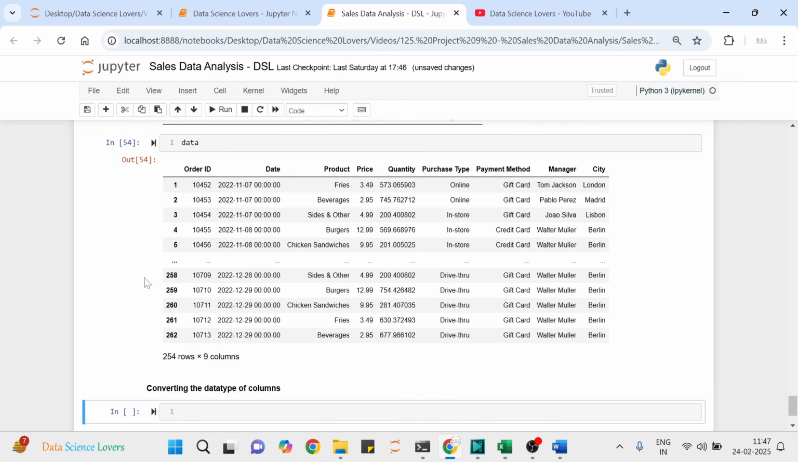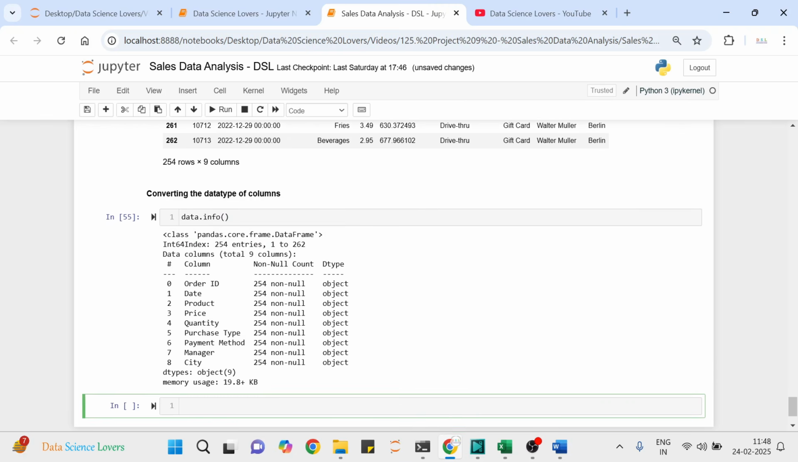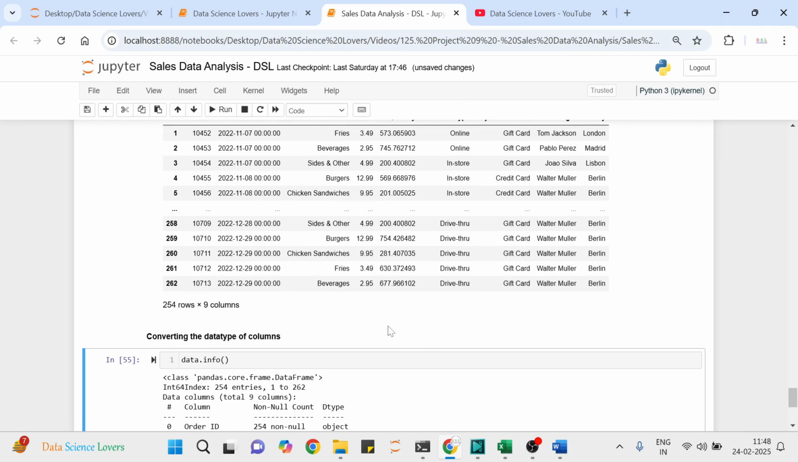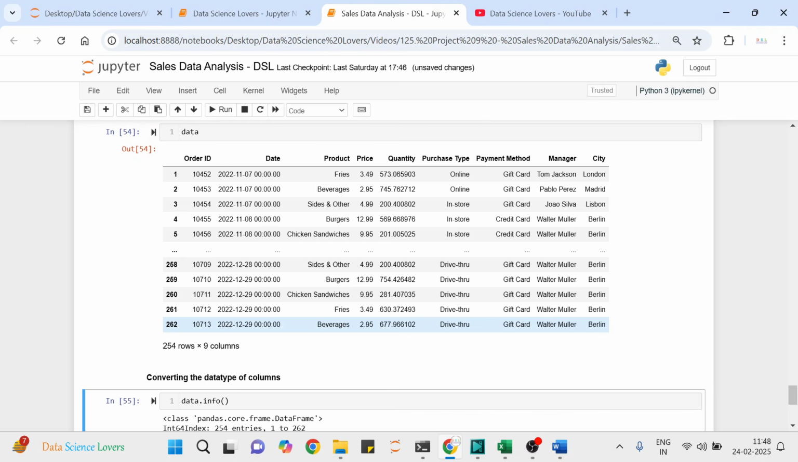Next part is converting the data type of the columns. If we check the data type of each column of this data frame using the info function, then we see that the product data type is object, and also the data type of the price and quantity columns is in object format, but it should be in numeric format, or you can say integer format. So we will convert these data types.